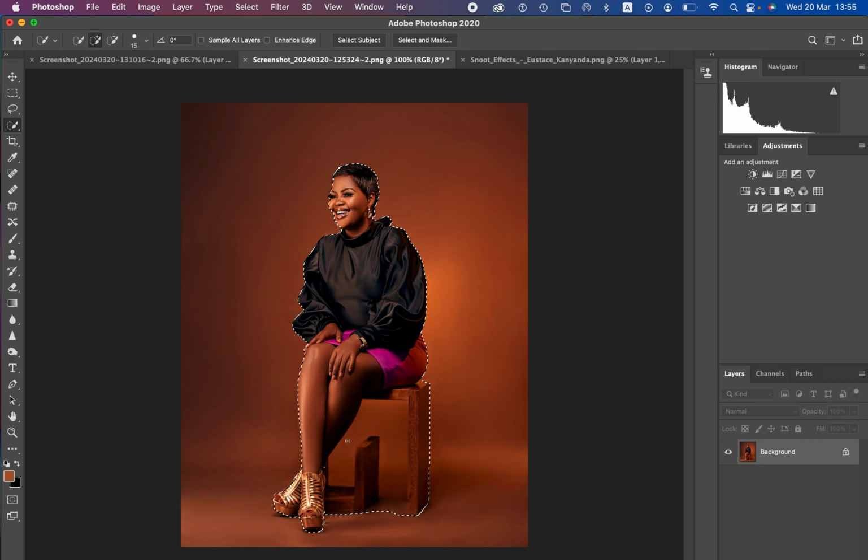And if at all you want to subtract a selection, get the minus tool and simply subtract the selection just like that, and come and add another selection once again. So just keep on perfecting and refining your selections if at all you want the best out of this kind of effect. So right now we have selected the subject and whatever she is sitting on.